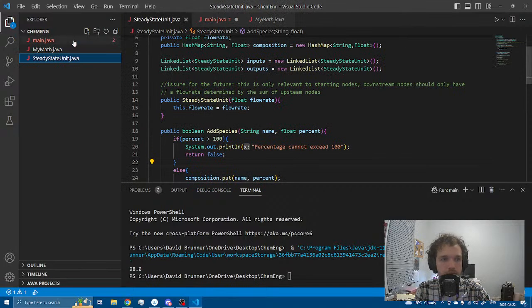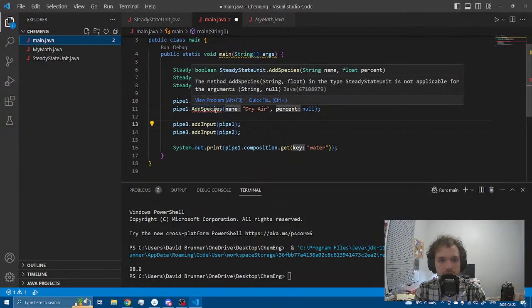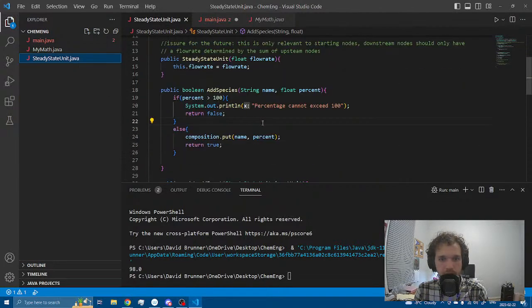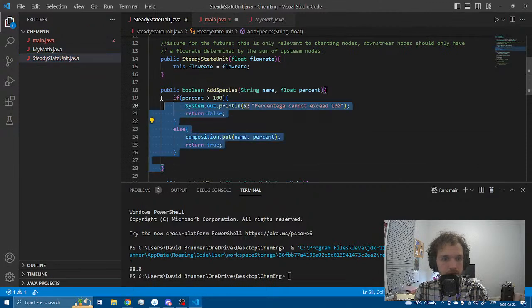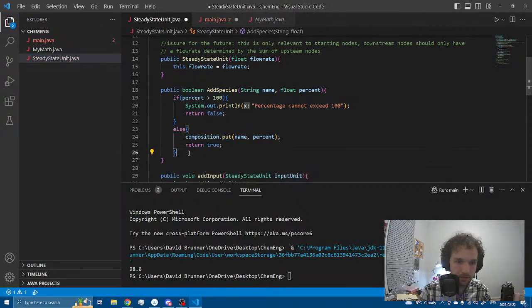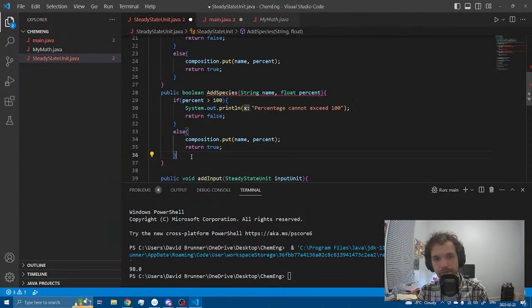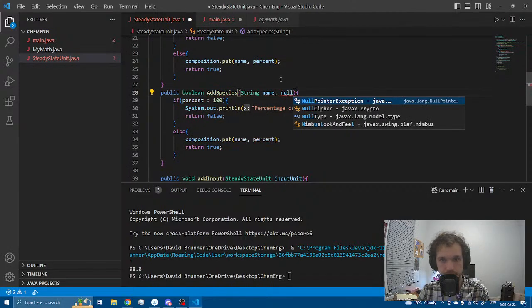So how can we adjust that? What it's currently saying is that this method is not applicable for this argument. We can't pass a string and a null because we need to pass a string and a float. So I'm not sure what to actually do in that situation, but we can try and figure it out. Let's try some polymorphism here. And we'll just say this instead, we pass a null. Null pointer exception. Yeah, no, I didn't think so.